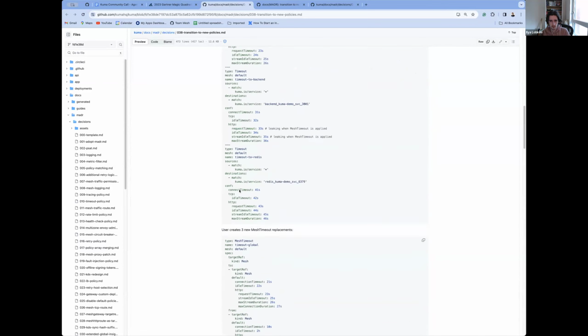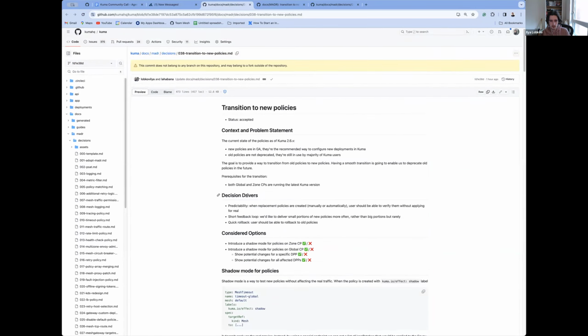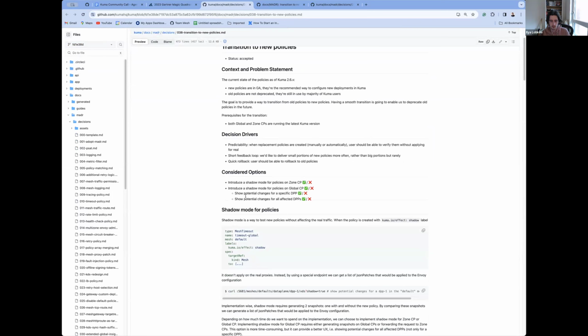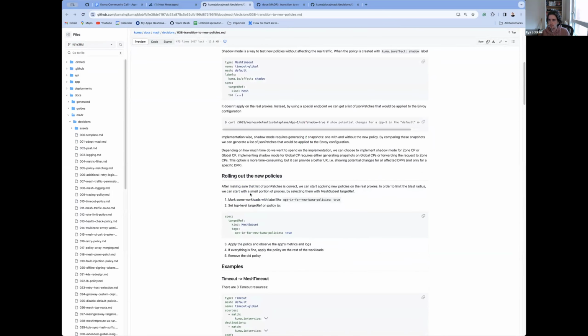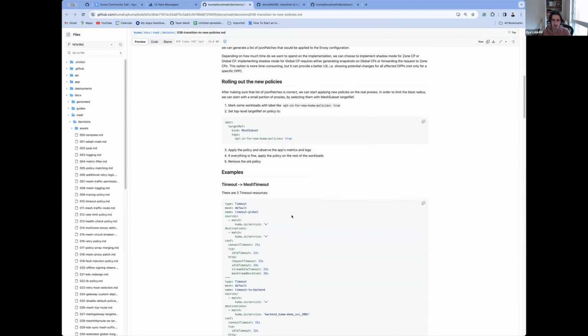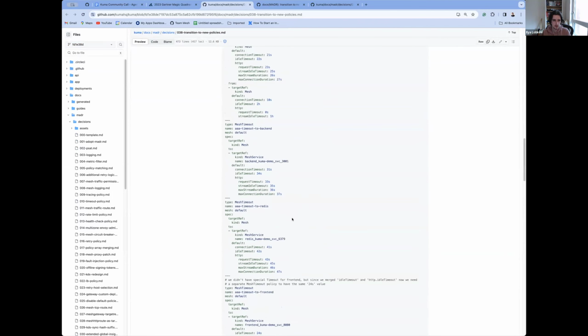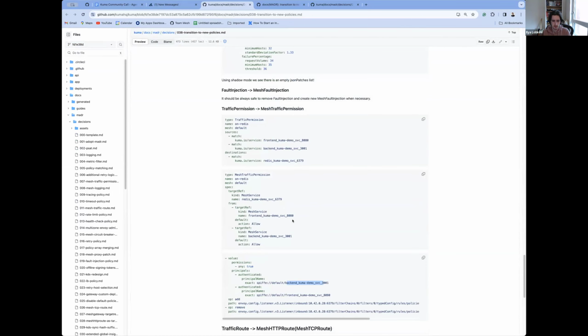Also what's missing in this MADR is the order that makes sense for transitioning. I think Lukasz mentioned this previously: what policy you should upgrade first, what policy you should upgrade second. And I don't have this right now. But yeah, do you have any questions?